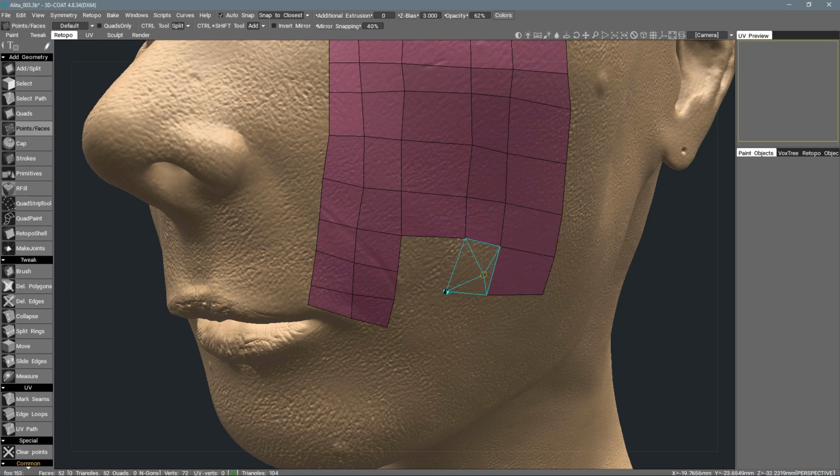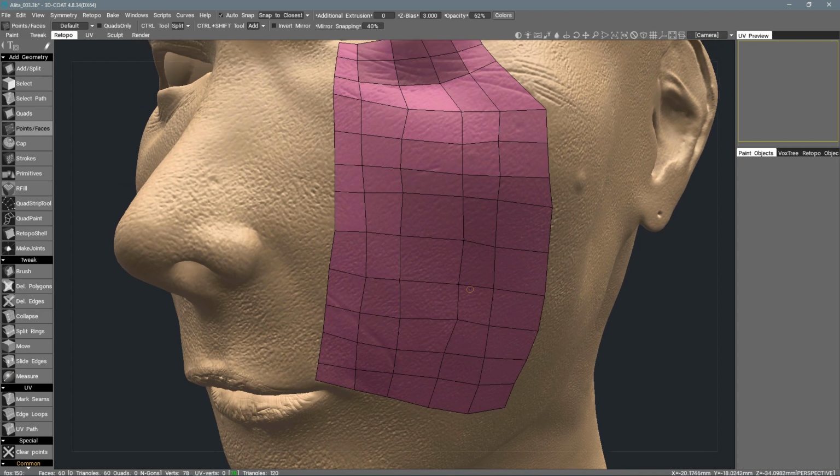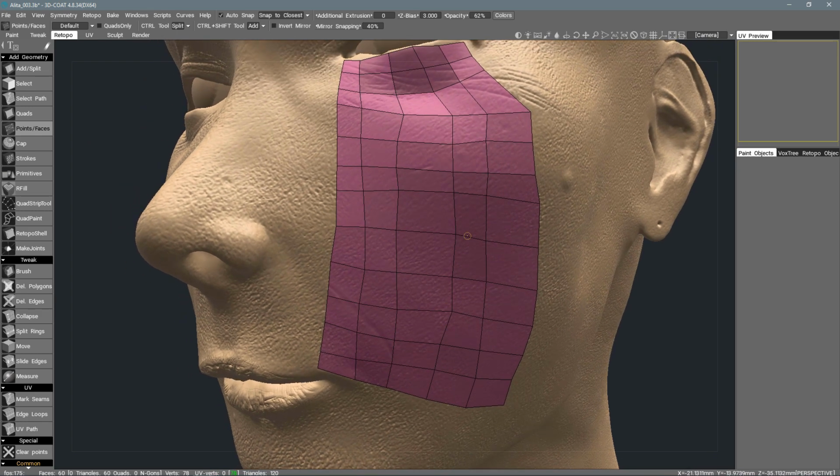Click, click, click, click, click. And I can right click to drag these points if I want to adjust them. Click, click, click, click, click, click. And just fill those in. And so it works, but it's a little bit messy.